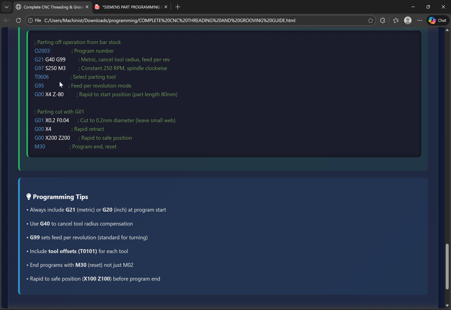But for Siemens, they normally use T1, T1. Then M30 is the end of the program. Then safe point. Always ensure that you go to a safe point or home for the purpose of checking the parameters. So this is for example for grooving.